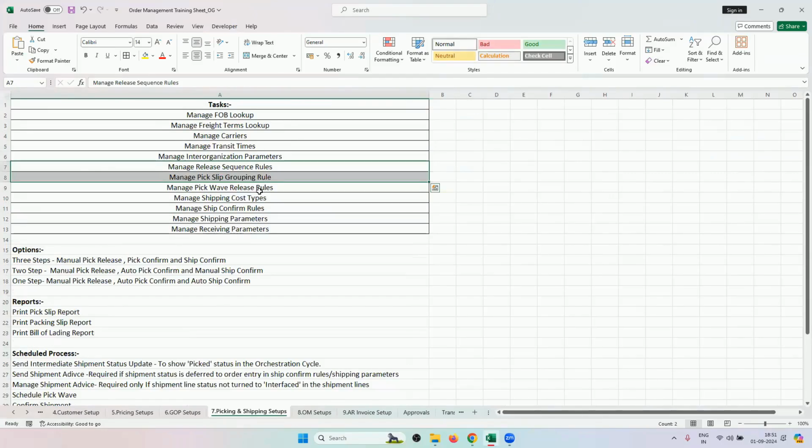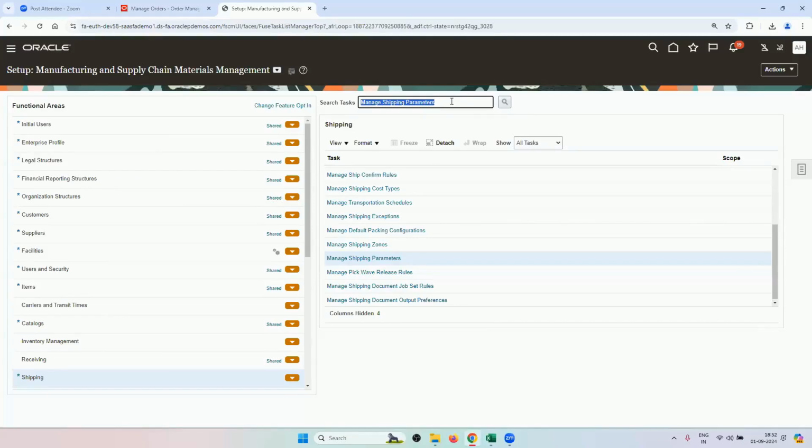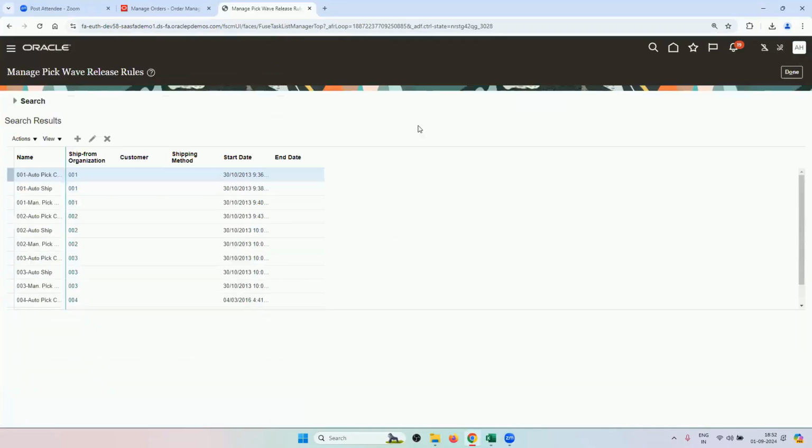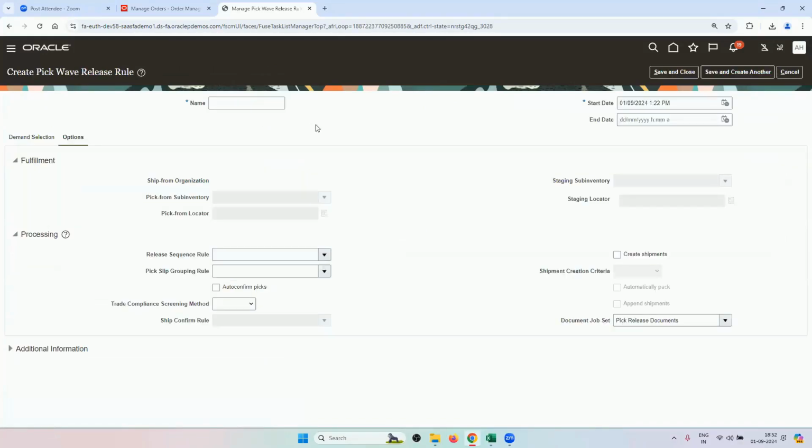So this is a first step in picking, right? Where you create a pick wave, you pick release, you pick confirm. So now we will jump on to manage pick wave release rules. Go there, click on plus. So this again has a lot of parameters which I will explain to you.